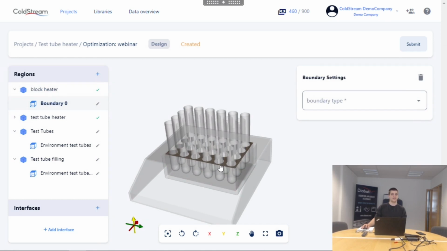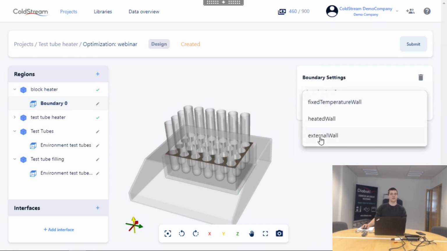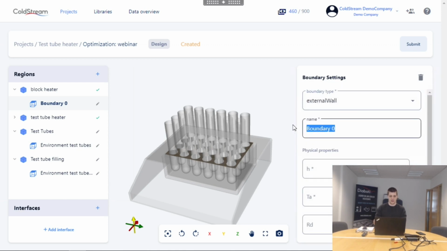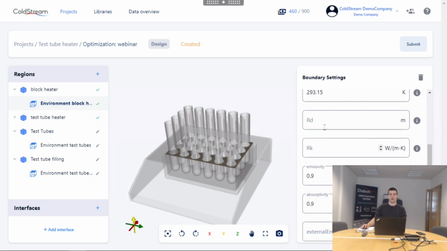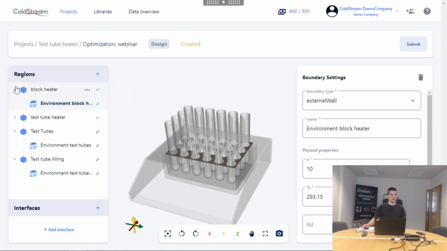And again, there is some heat being evacuated to the environment. So the same drill, external wall. Let's change the name of this one, environment block heater. The same holds true for this surface patch. So we need to specify the heat transfer coefficient, the environmental temperature, and again we'll ignore any thermal interface between the block heater and the environment. Okay, that's it for this region.